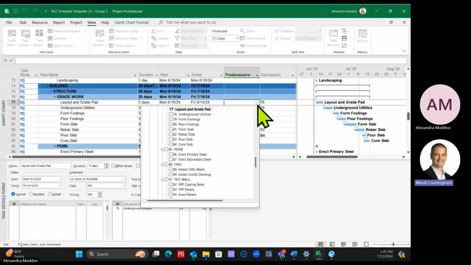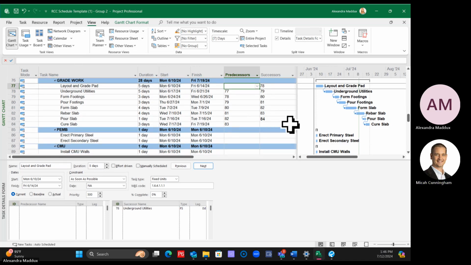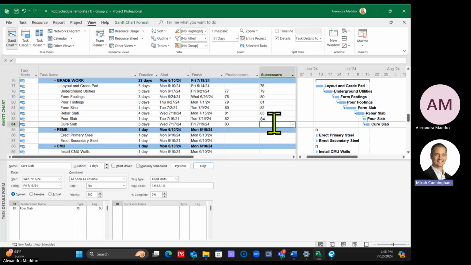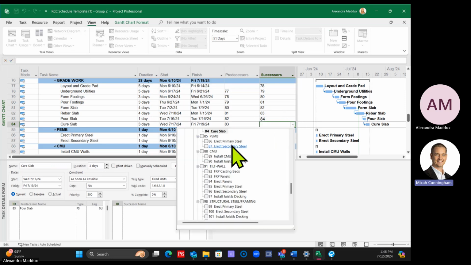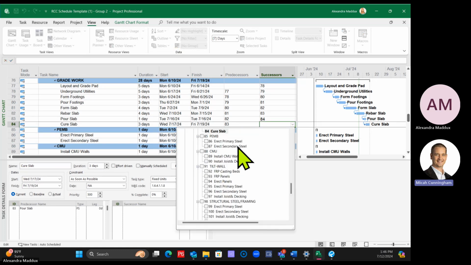Okay, so last time nobody had it, but if you do have a drop-down arrow, I can say, I'm going to click on the cure slab and click on the successor drop-down arrow. You can select here and use the check mark to select successors if you have this. I just clicked on the empty cell for successors, clicked the drop-down, and I can choose my structures to all follow it. If you don't have it, then you can't.